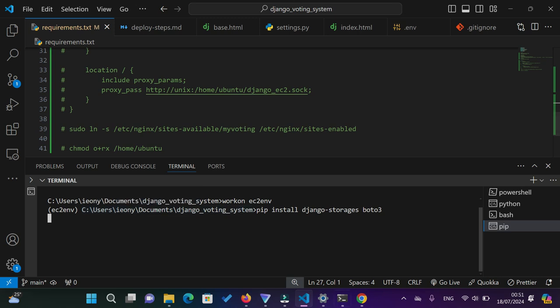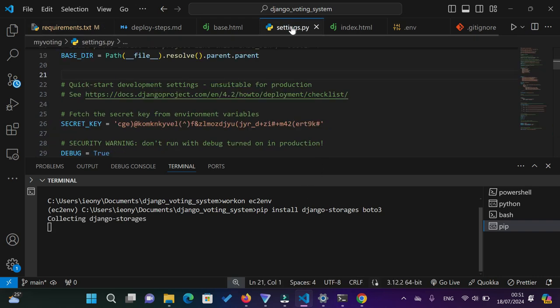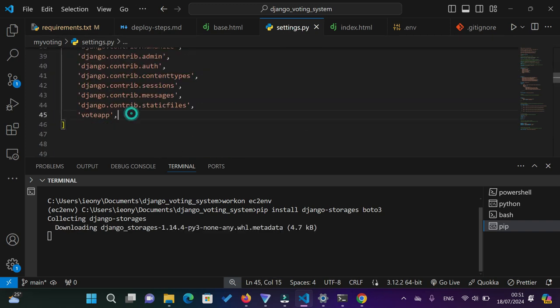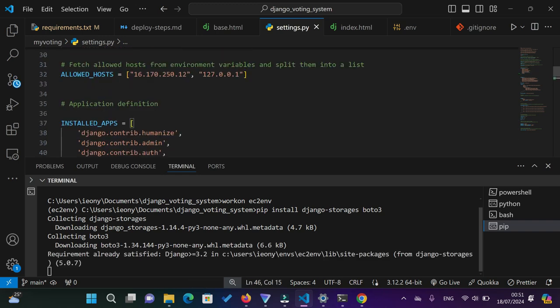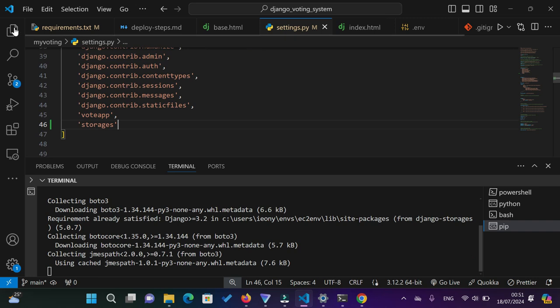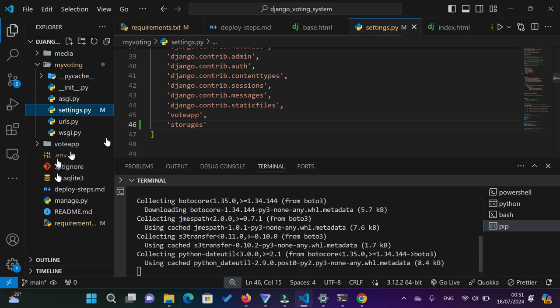While we wait for Django storages and Boto 3 to get installed, go to your settings.py file. In the installed apps region, we are going to add storages. And one more thing, you have to create a .env file.